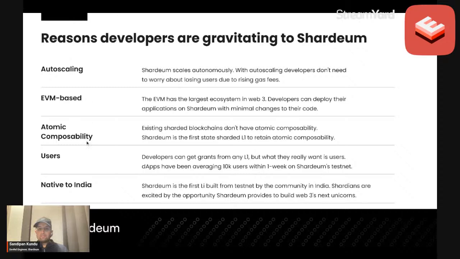And users. One of the biggest positives of building on top of Shardeum is that you get access to an already huge user base. Shardeum is still at its testnet stage right now. We are not even at mainnet, but hundreds of thousands of people are interacting and making transactions on top of the Shardeum testnet. It remains one of the most popular testnets out there. So you have a lot of users. That's the biggest advantage you have.